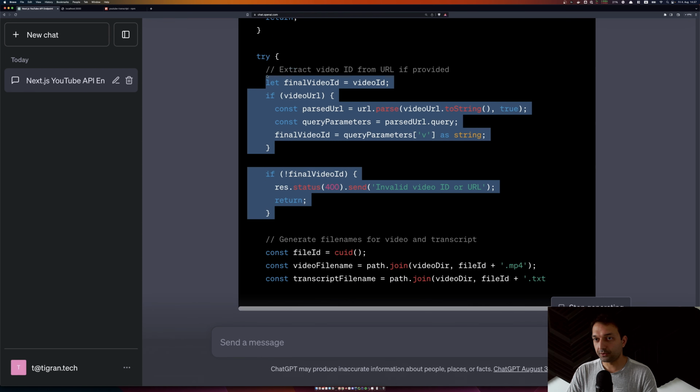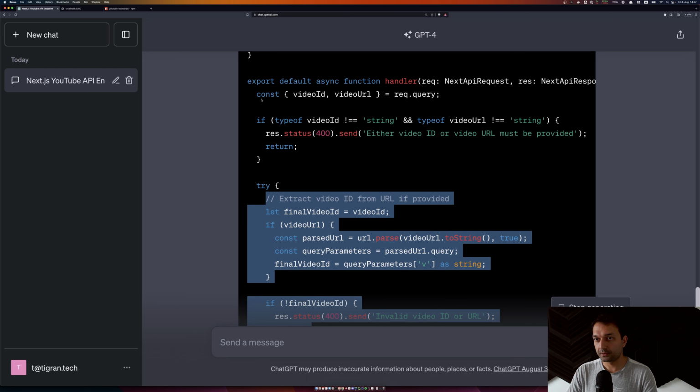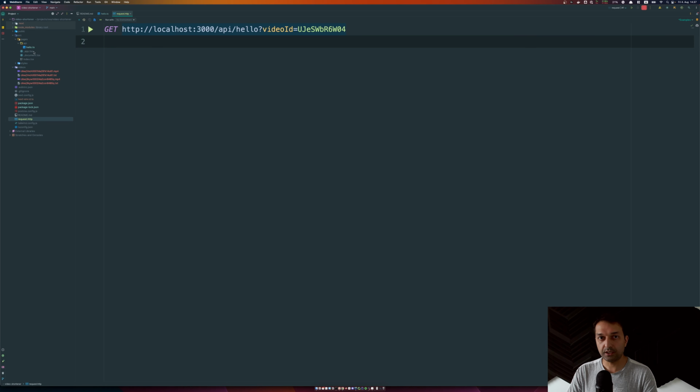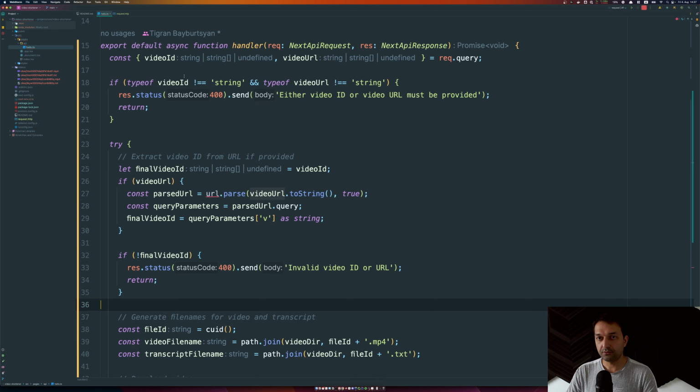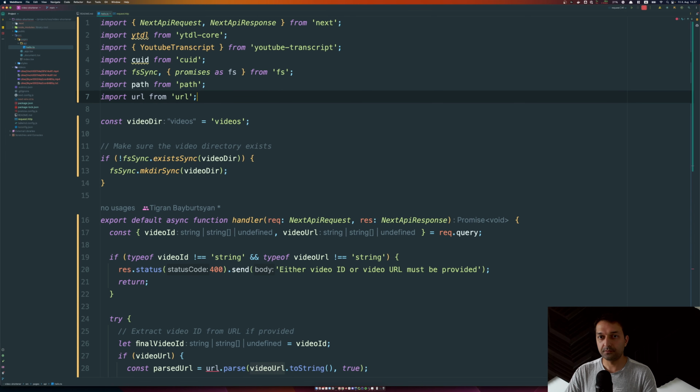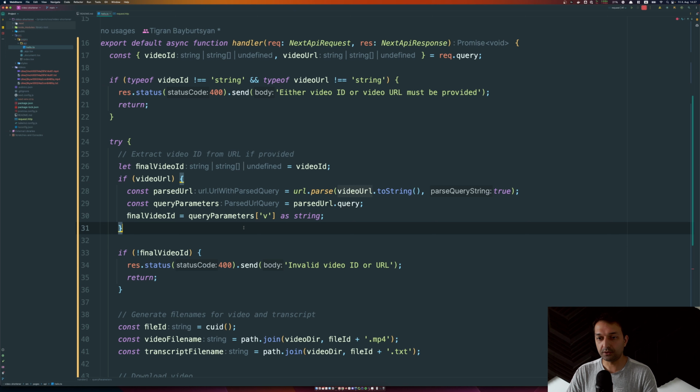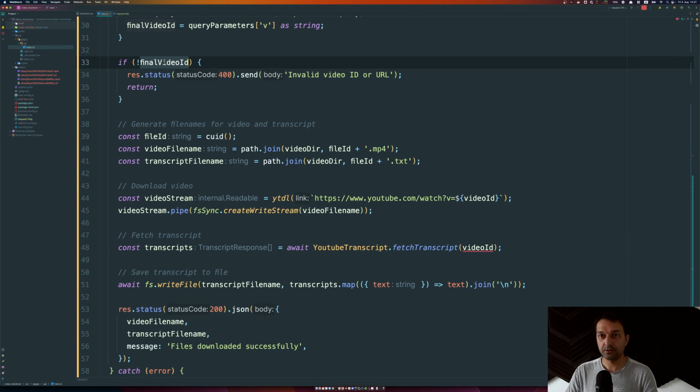And I'm gonna just copy paste these parts. I don't think we need any extra information here. So here it uses some URL parser, which is available in Node by default. So now we can throw into this request the video URL as well. But the important part here is that because we are generating a file name all the time, it actually keeps downloading the same video files without considering that it might be the same video.